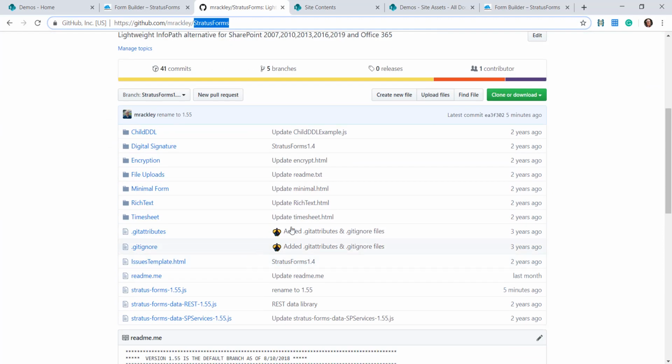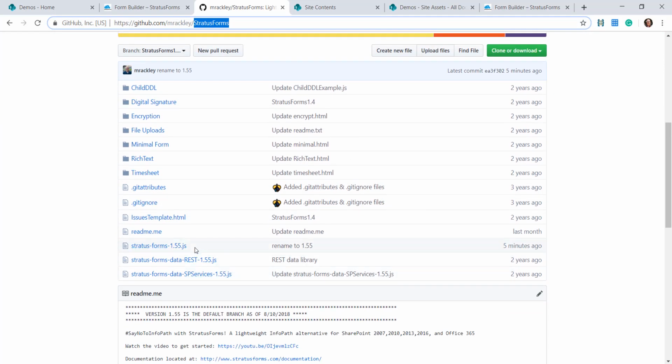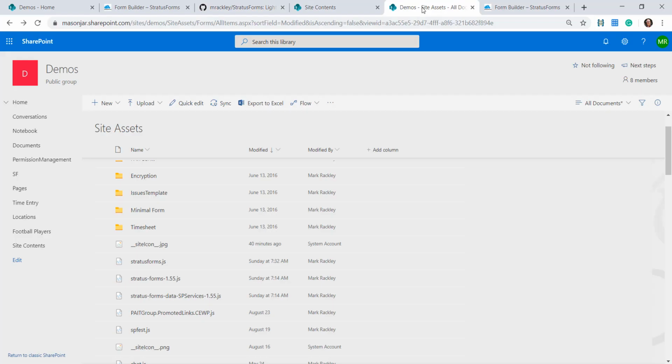And from there, you want to make sure you download the StratusForms 1.55.js file and the SP Services 1.55.js file, and upload those files to the site assets directory of your SharePoint site that you're going to be having your form on, or wherever you store your scripts, and then change the references appropriately. So those are the main files that StratusForms needs.